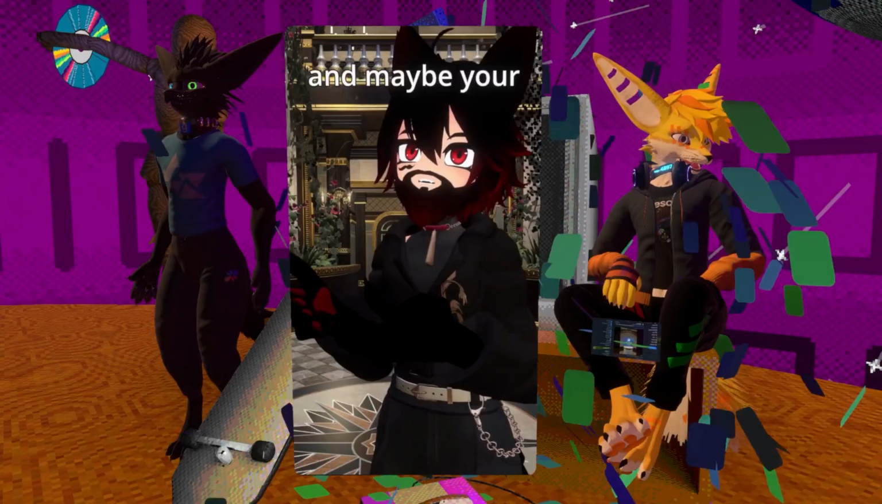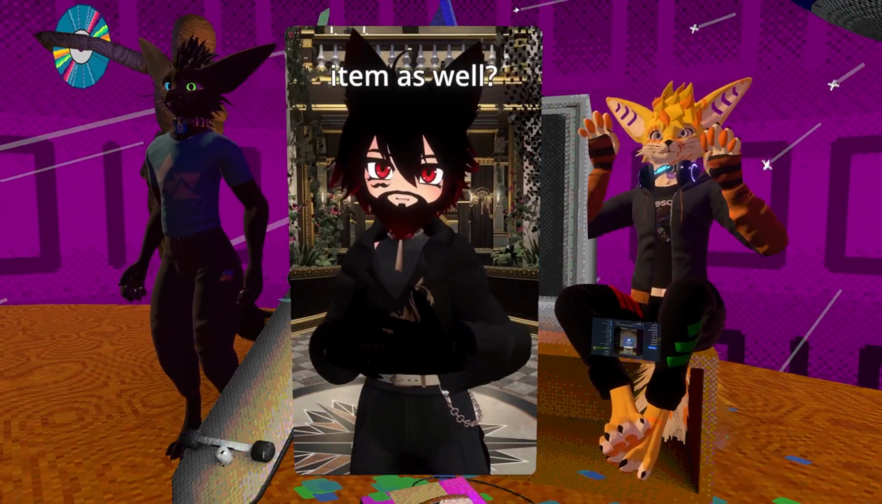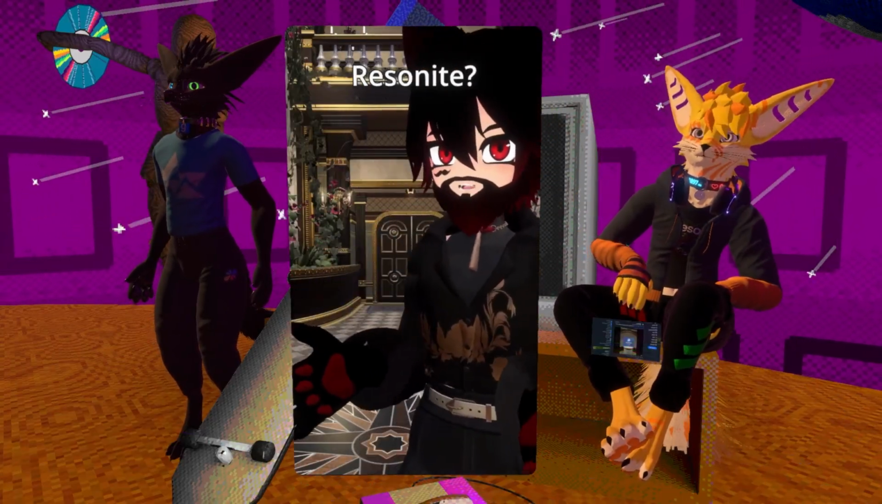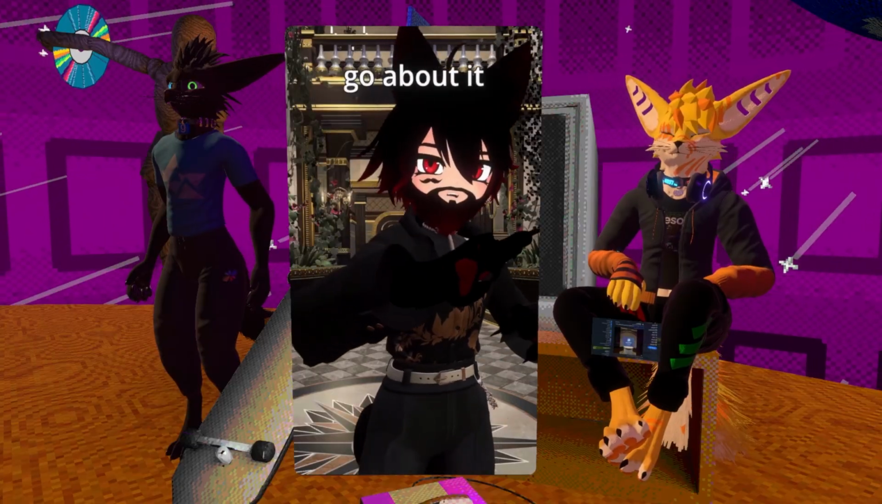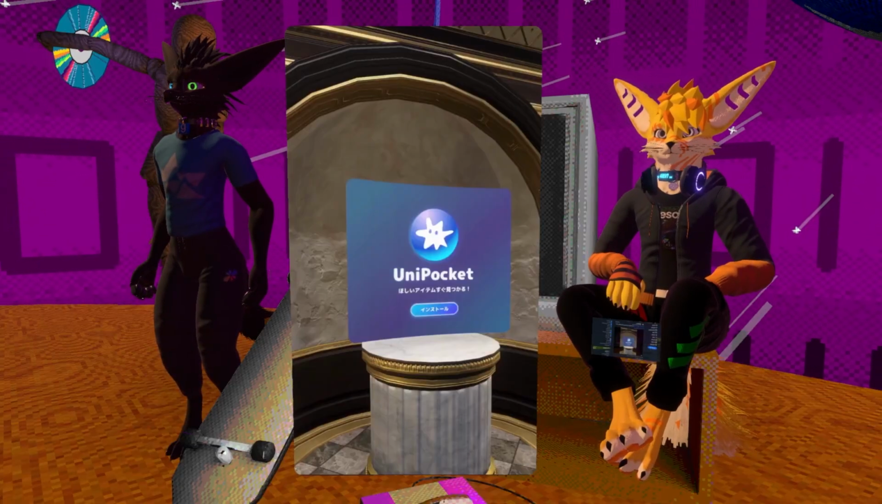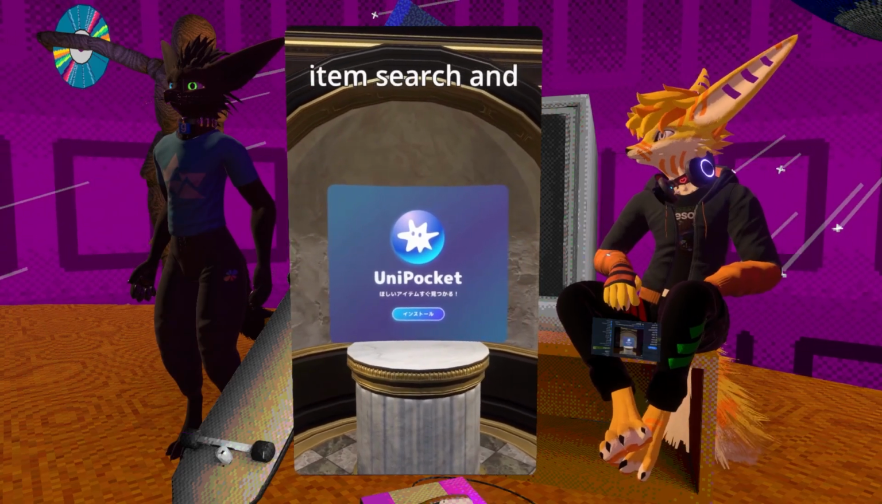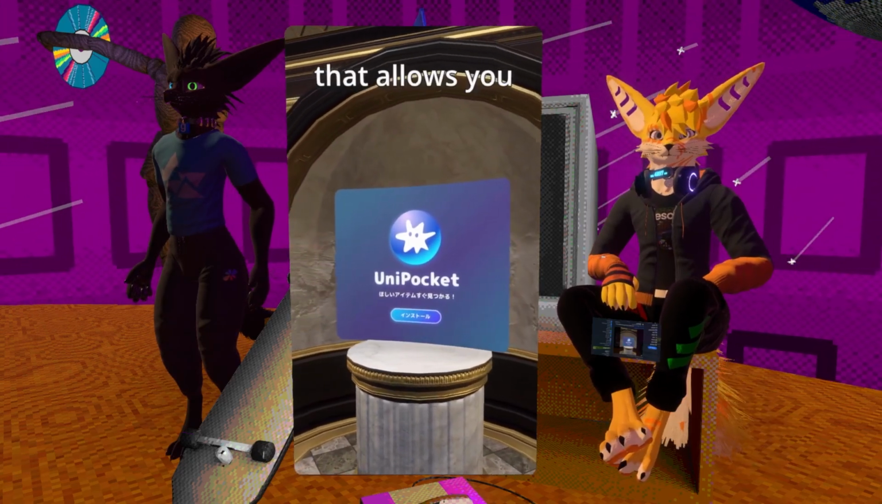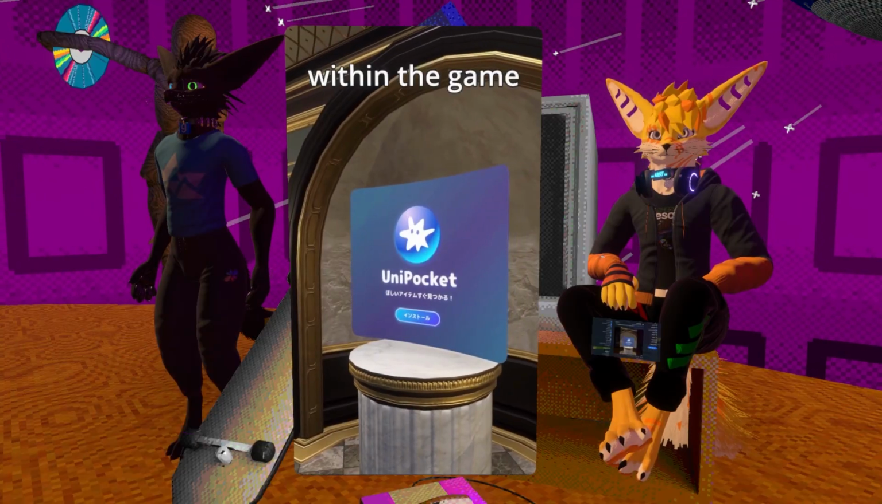Maybe your friends already don't know about the item as well. How do you find items in Resonite? Well, there's about 2 main ways to go about it, and today I want to talk to you about one, and that's called Unipocket. Unipocket is a community-made item search and sharing tool that allows you to look for any submitted items within the game with no mods required.